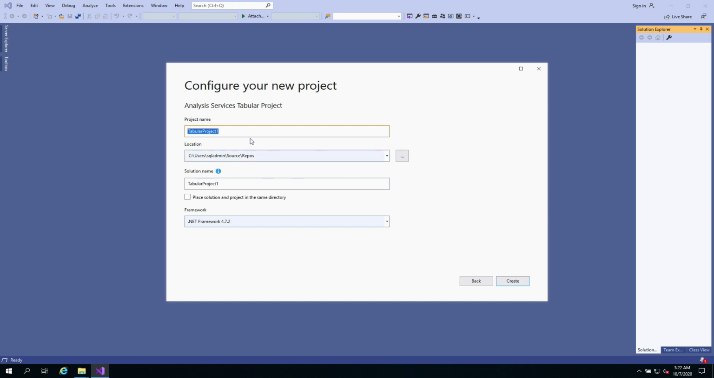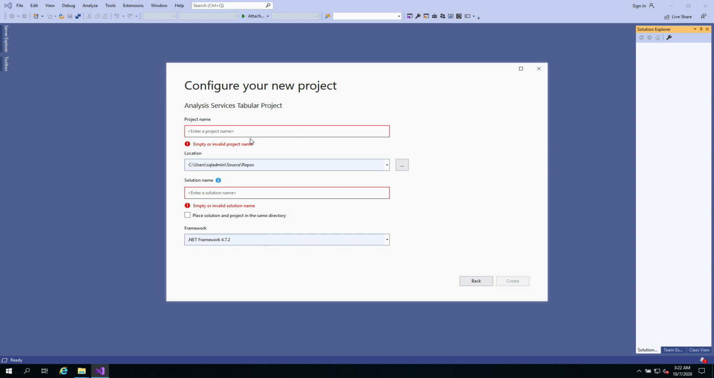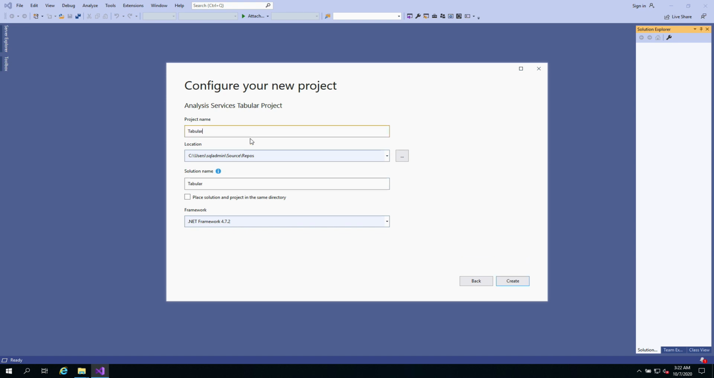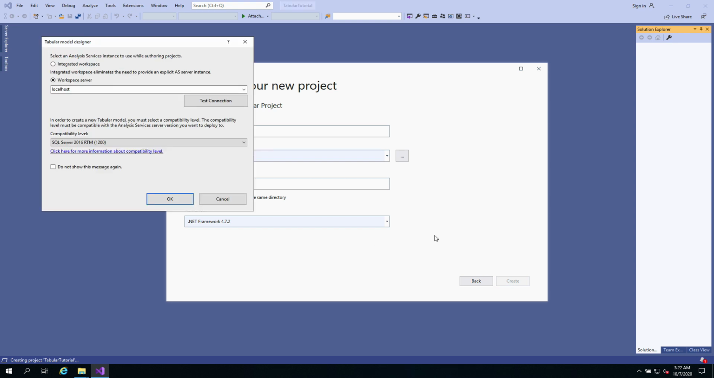And I'm going to call it tabular tutorial, and leave everything the way it is and just click on create. Now once you click on create, it's going to open.